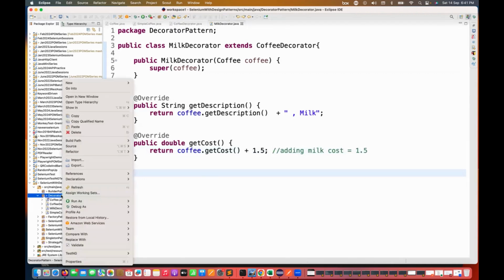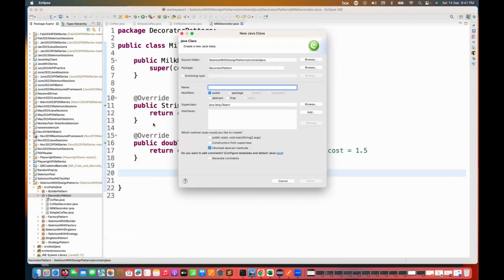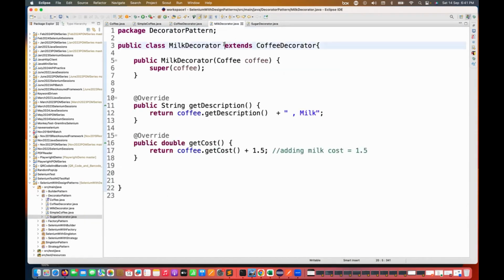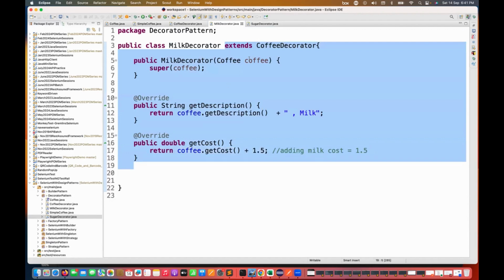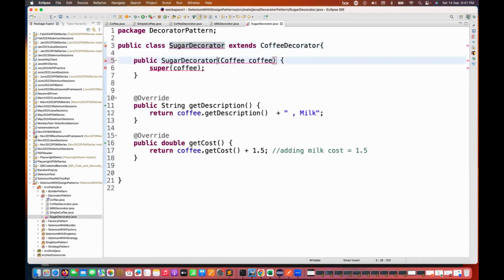So likewise, I'll do one thing. I'm going to create another decorator. So another decorator is, let's see, if you really want to add some extra sugar. Sugar is free in most of the coffee shops, but still, let's see if I really want to add sugar and I really want to increase the cost for that. So I'm writing, let's see, the sugar decorator. Okay. And the sugar decorator is doing exactly the same thing. I'll just copy this, extending the coffee decorator, this one. And the constructor name will remain the same as the class name, this one. And the super constructor is getting called.